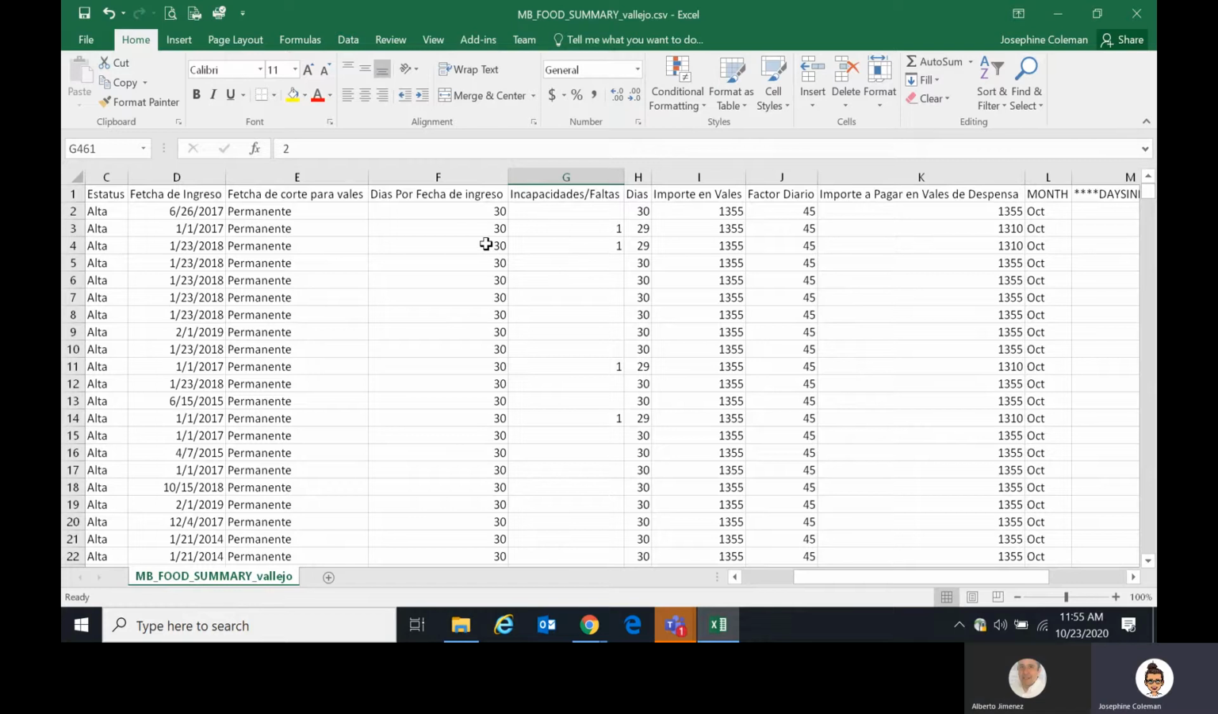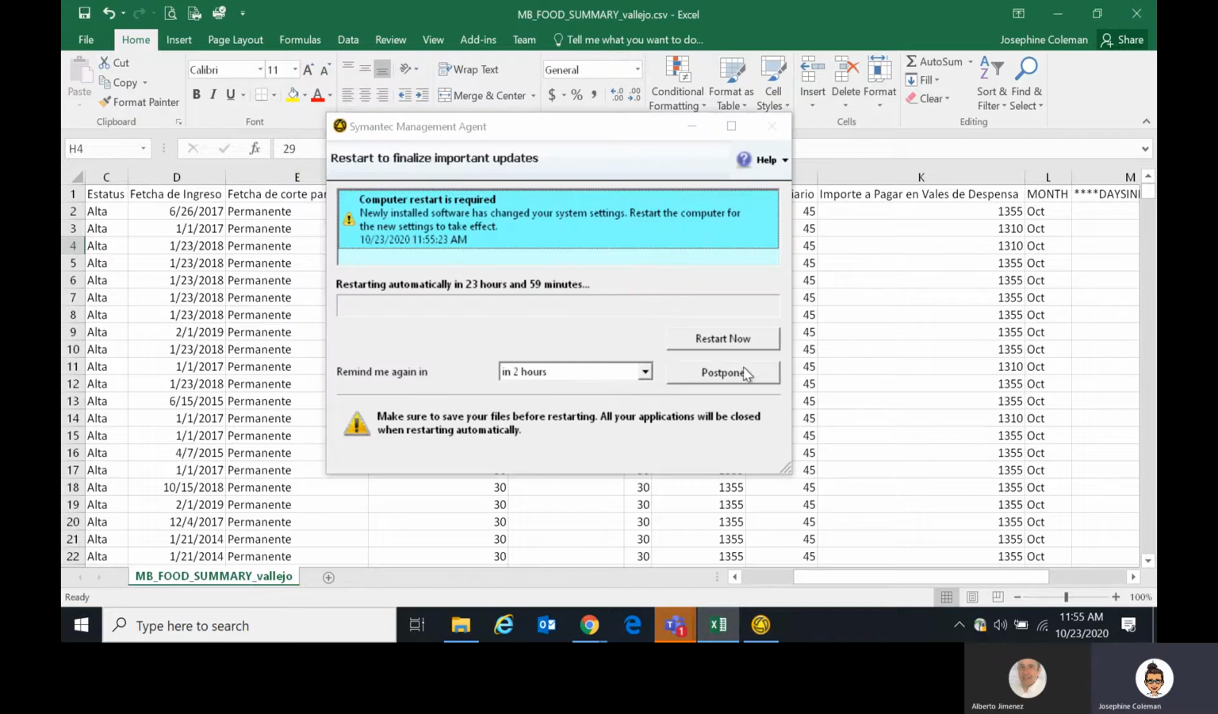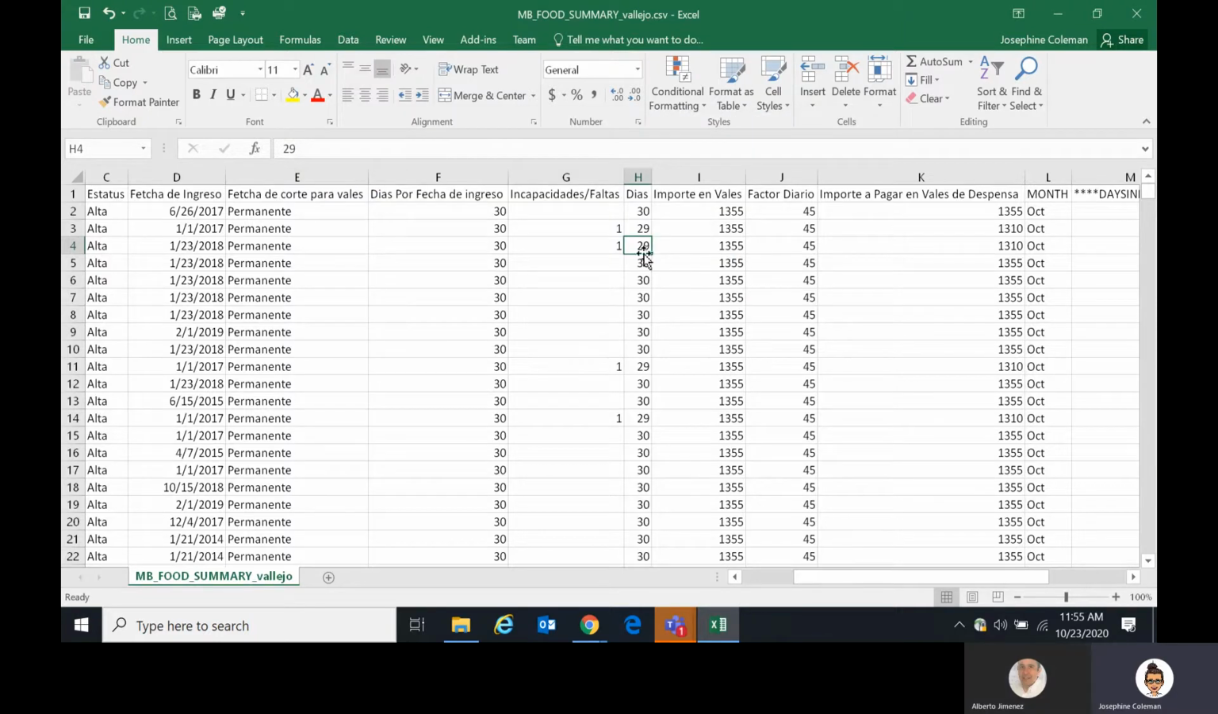Okay. So in this case, the process is using 30 days. This person had 1 falta, so now the process is going to calculate him at 29 days. Okay. Right? And so this is the amount that's going to get deposited, 310 for this guy.